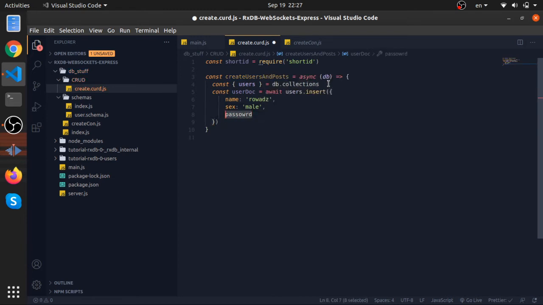Password. I mean, this is just for demo purposes, okay? Secret. You would hash your password and store the salt somewhere and all of that stuff. Now, addresses.